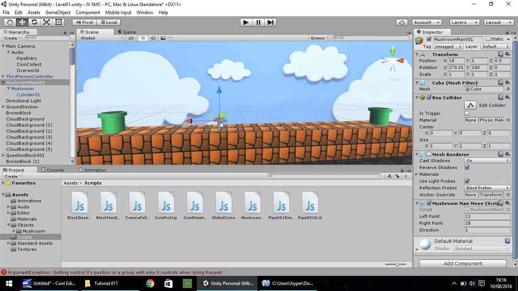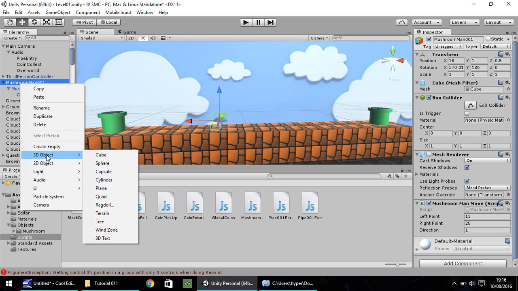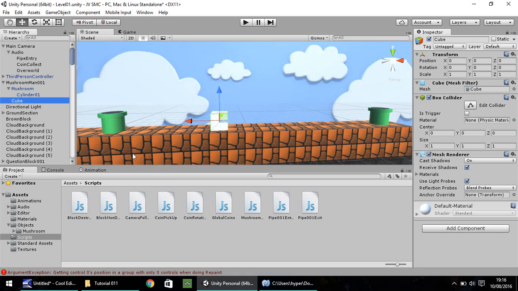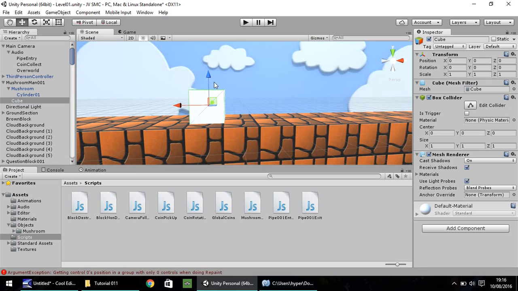So, to do that, we need to add another cube to our mushroom man. So, right click, 3D object, and cube. We're going to zoom in a touch. Now we want to position this cube above the mushroom man's head. So let's put it about there. Let's decrease the scale to 0.1.